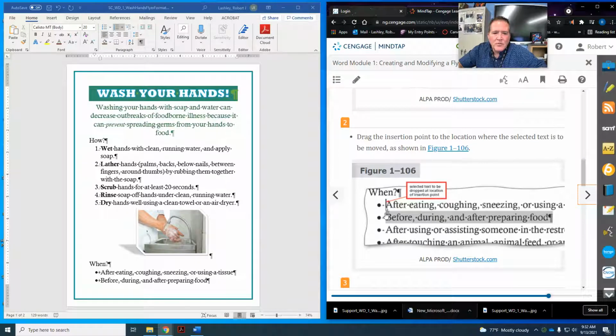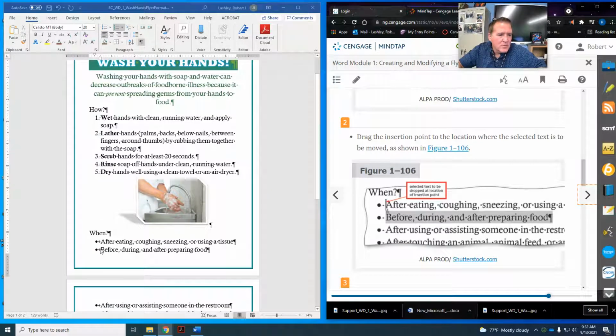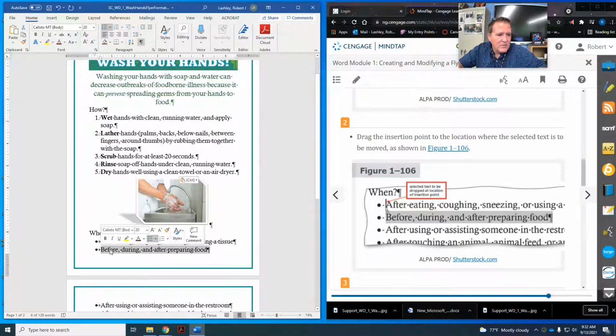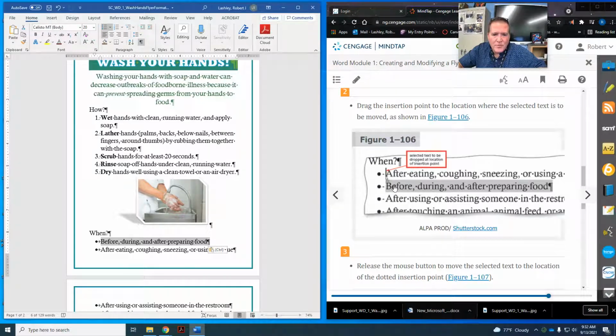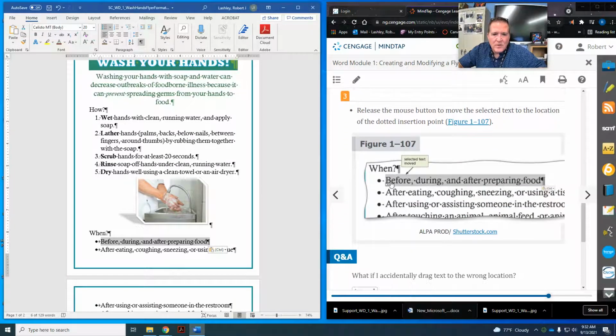So it looks like it wants us to move it to before the after eating. So we're going to go down here. I'm going to select this text, click it and drag it up here to after. And then see how it moves it here and puts the next line below it. So before it was after and then before. And now it's before and after, like ours says.